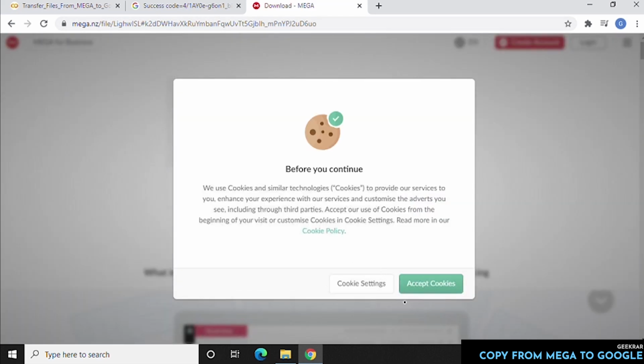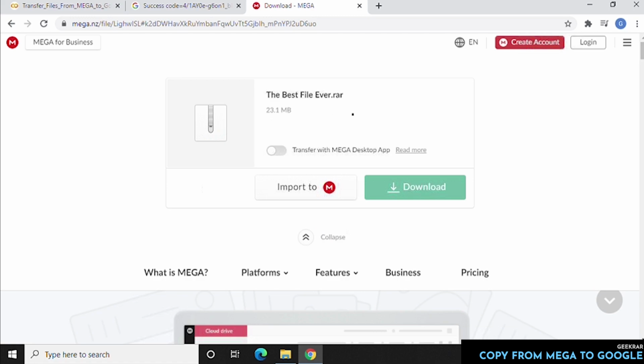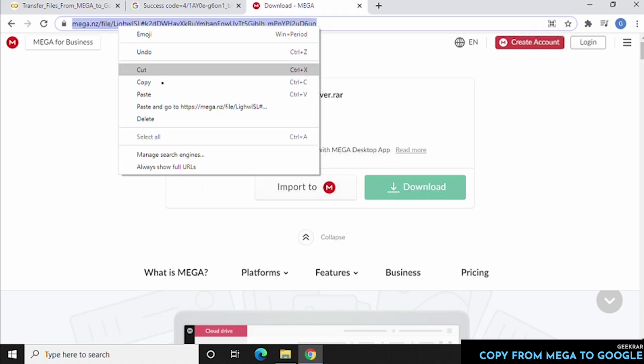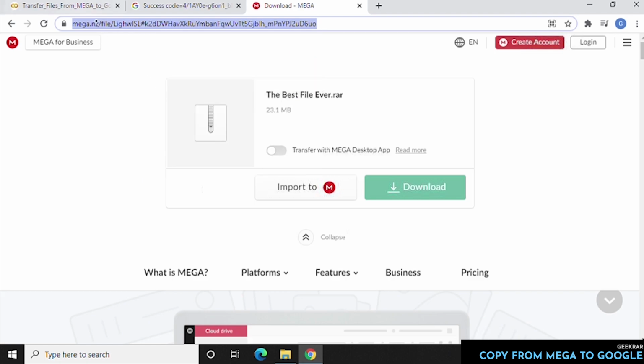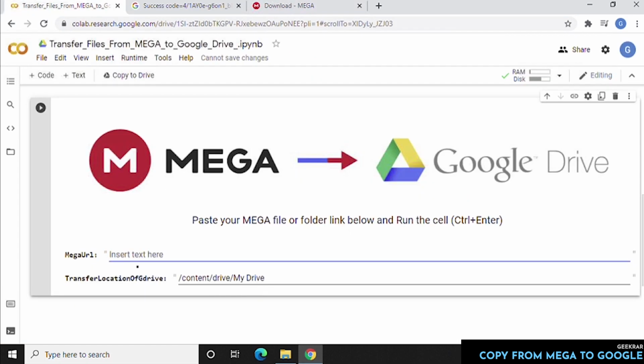And I'll just head over to our browser. I'm going to load that up and get a file for us. Okay, so here's the file. And what we need is the URL at the top. I'm going to right click on that and copy it. And then we can head over back to Colab. And now we can paste in the URL in here.